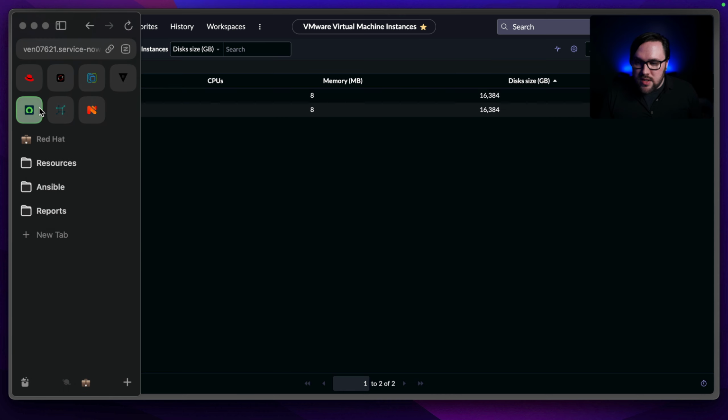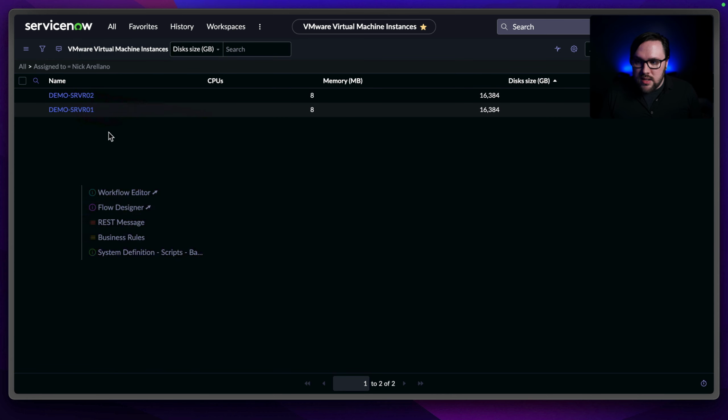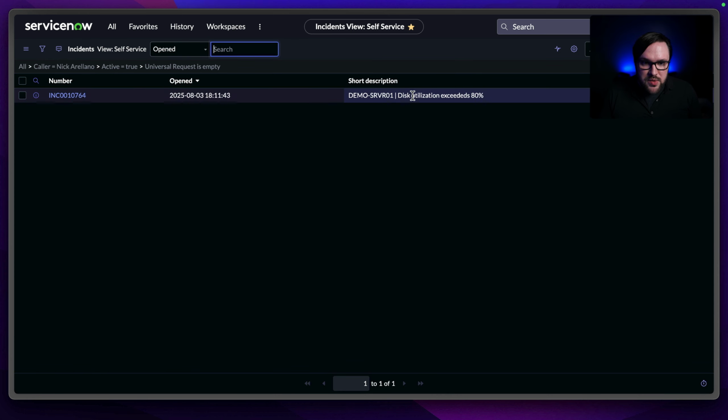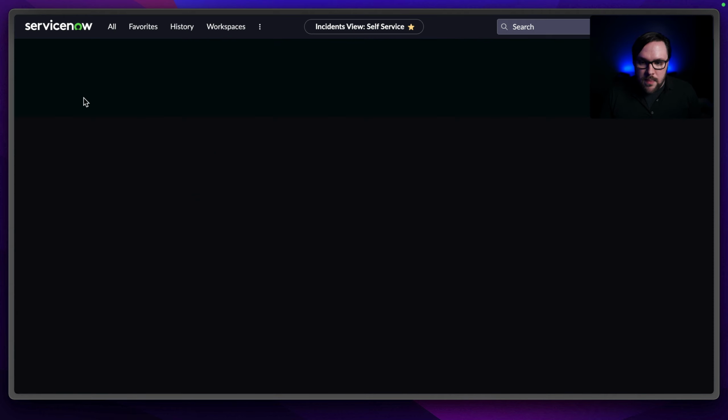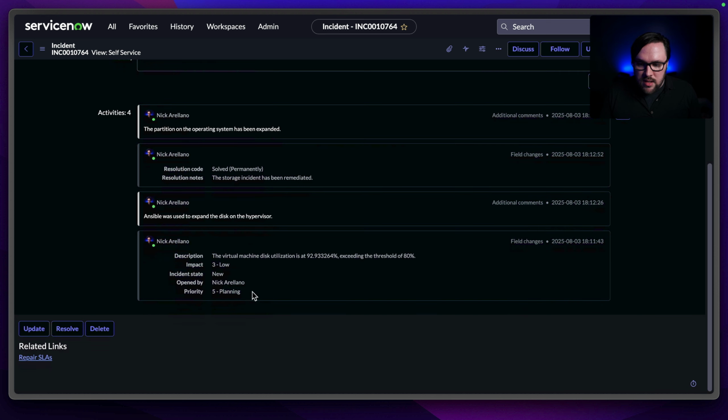And if we switch over to ServiceNow and I go into my incidents, you'll see I have a new incident for demo server 1 with that disk utilization exceeding 80%. If I click into it, you'll see that the initial incident was created, Ansible was used to expand the disk on the hypervisor, and then the partition on the operating system has been expanded. So I'm able to take an anomaly or issue from my monitoring system. I'm able to not only remediate, but create an incident and close it out with documentation on steps that were taken.